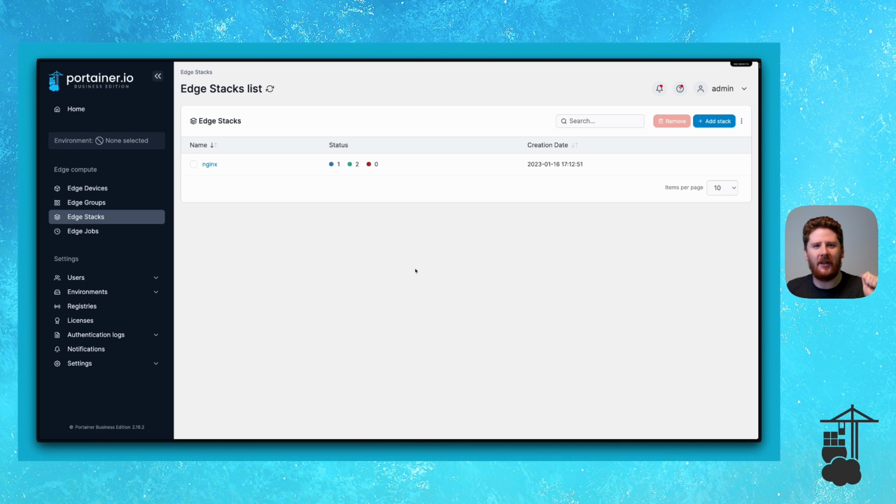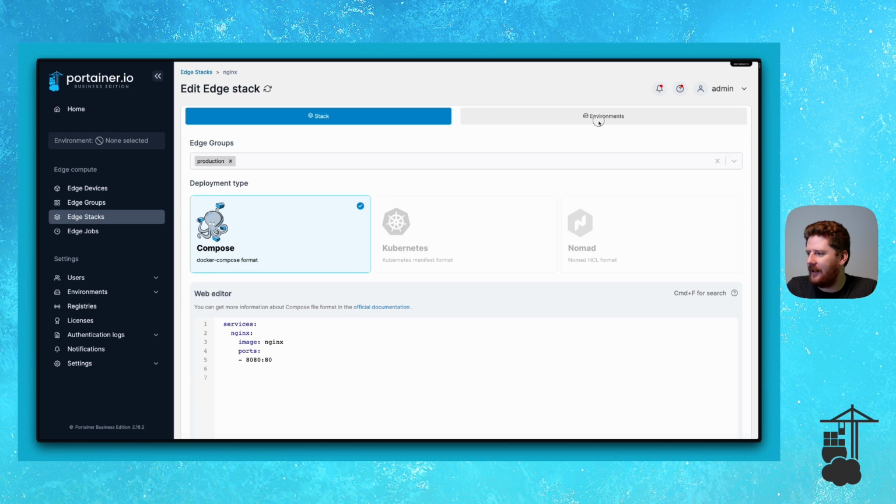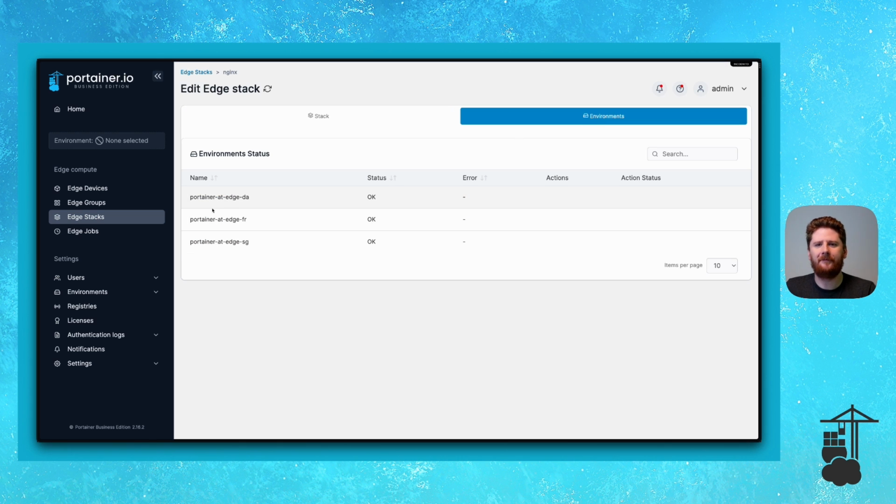We have our acknowledged environment, and if I wait for the automatic refresh in 10 seconds or refresh it myself manually, we should see that turn green. Hey, love it when stuff works. So we can click on this, click on environments, they're all okay.